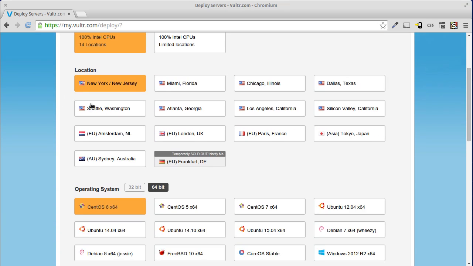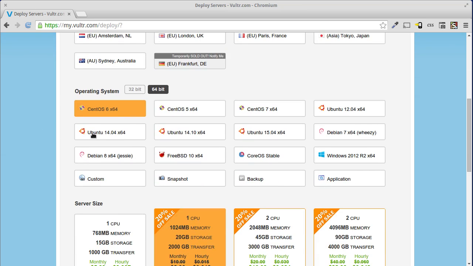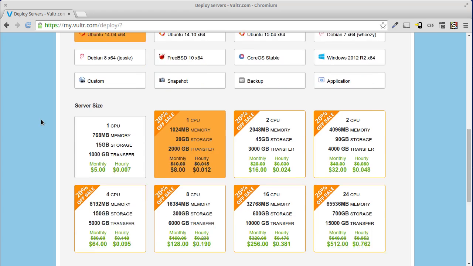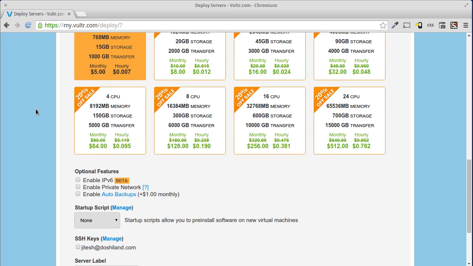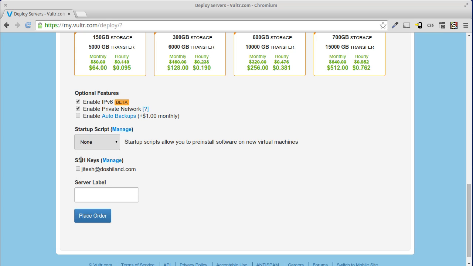We will use the Atlanta location, and we will use Ubuntu 14.04 as our operating system. We will use a small server size, the smallest one available. Let's enable IPv6, and here's the key thing. Vultr allows me to upload my public key, and that public key will be installed as the authorized key for the root user right when the server comes up. So let's give it a label. The name of the server we will give server 6, and let's place the order.